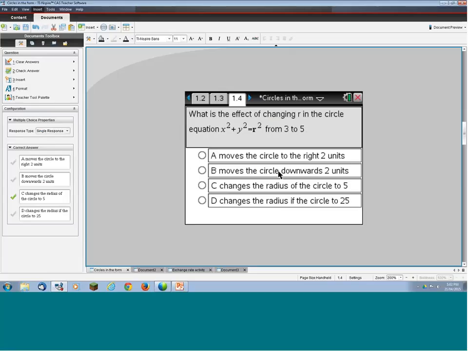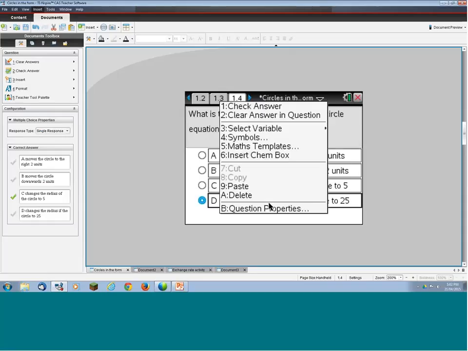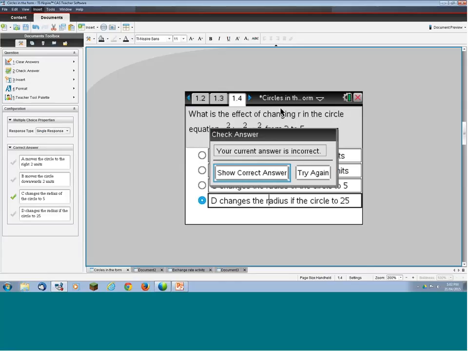Is it going to move the circle 2 units right? So is it a translation, or is it going to change the radius? Is it a square factor? So I'm going to choose B, and the students can check their answer. My current answer is incorrect.